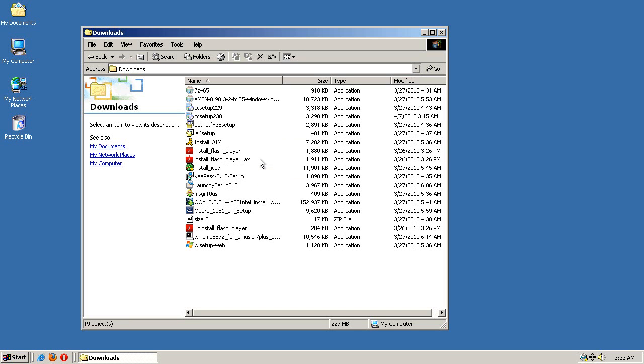I wouldn't recommend using it because if you're going to use an old operating system, I guess use XP, but Windows 2000, nah, just leave it to die.